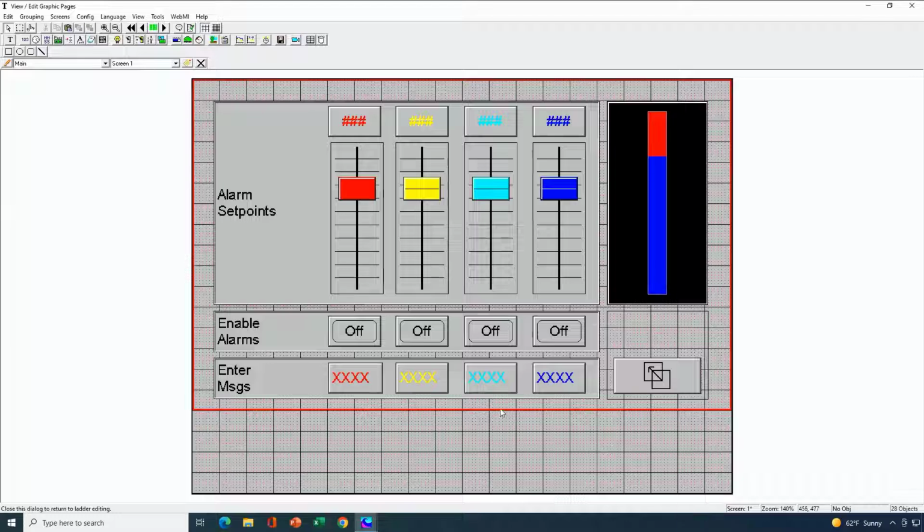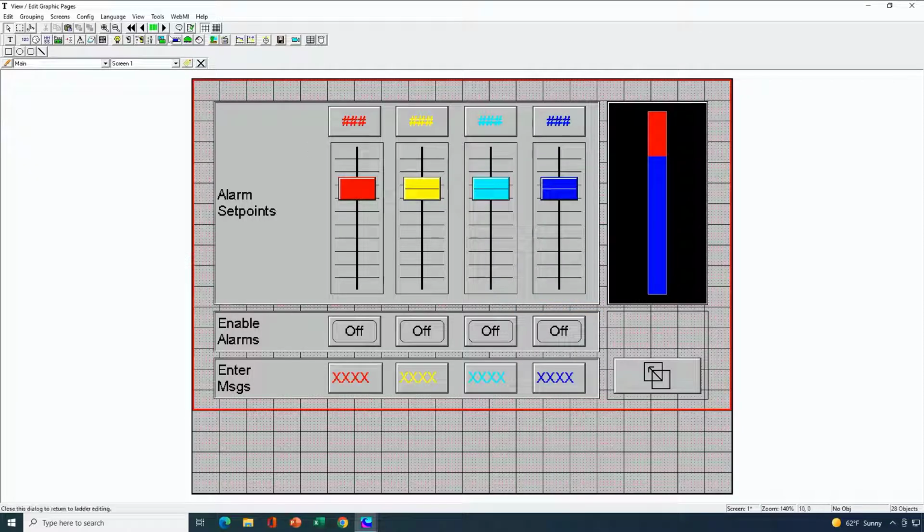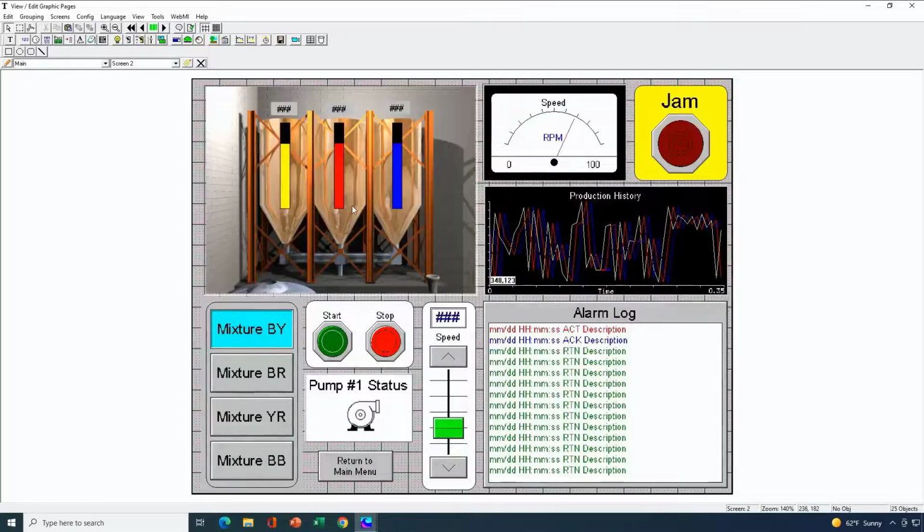Okay, I'm going to go ahead and do one more screen for you. I'm going to copy this red box so I don't have to create it from scratch. Next, I'm going to go to the next screen. This one's got a little bit more going on here.